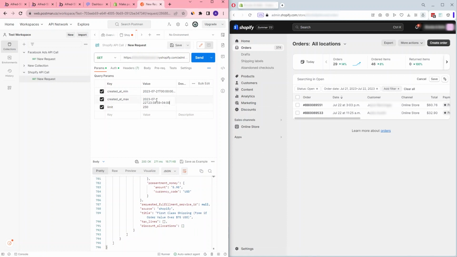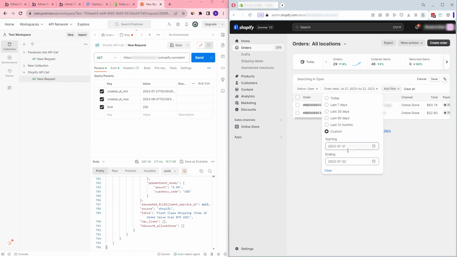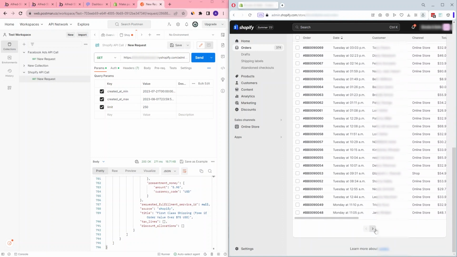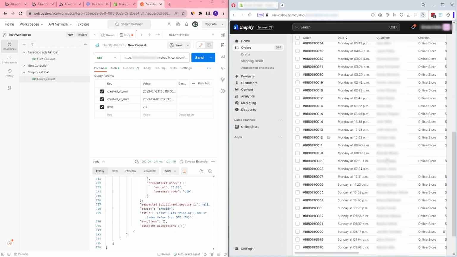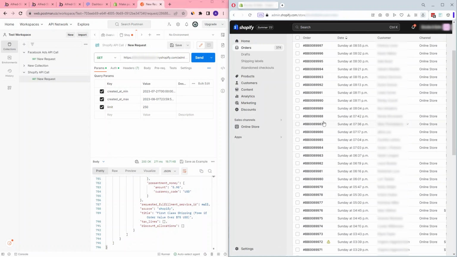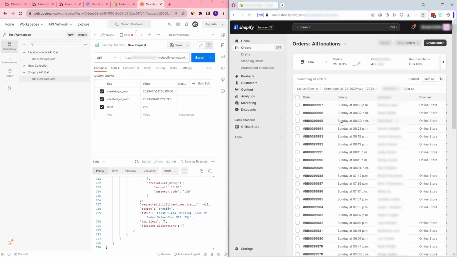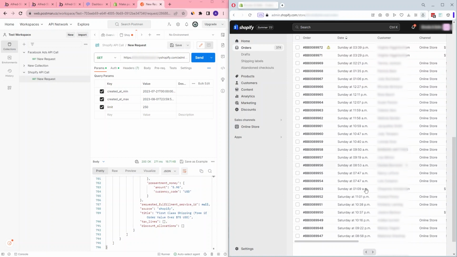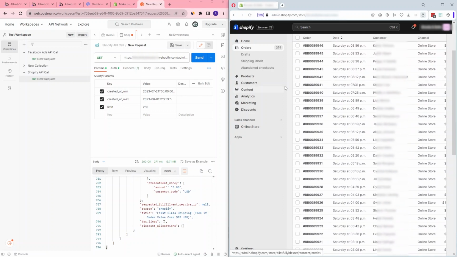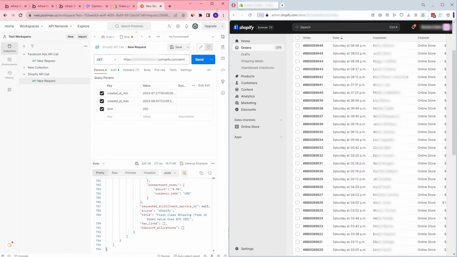If we wanted to expand the time range and go all the way to, say, August 1st, then we'll get a different number of orders. And then now we'll have many more orders with multiple pages. And so we can think of these pages as new API calls that we're going to have to make. So this page is an API call, and then we're going to go to the next page, and that's a separate API call. And that's how pagination works with the API calls.